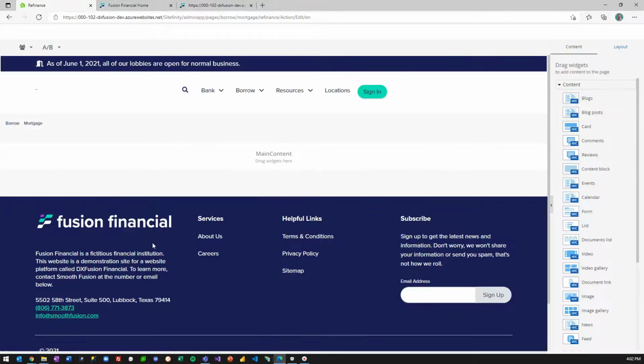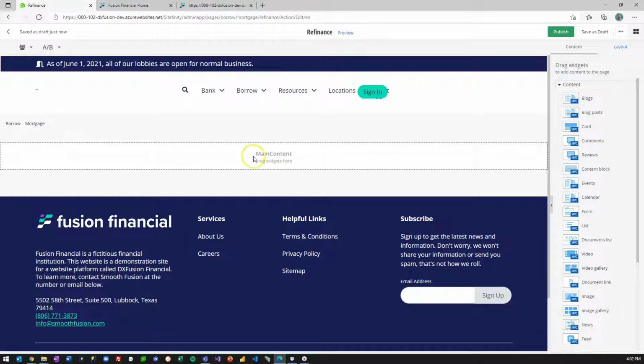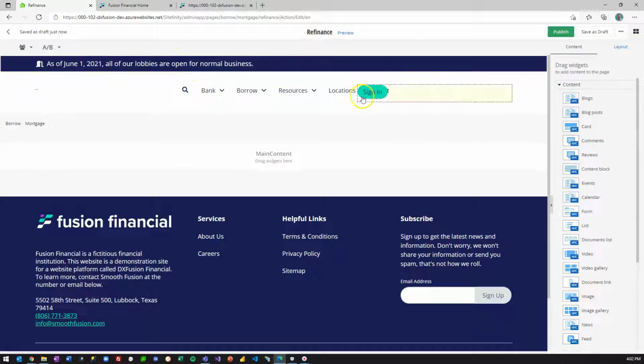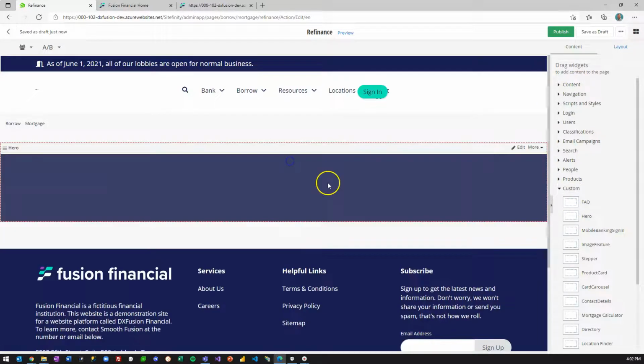Once I've selected the subpage, the empty page will be created, and you'll see that I've got a place to drag content. I've also got the standard sort of alert and navigation and footer. So it's a nice visual representation of what the page is going to look like. First thing I want to add to the main content area is a hero widget. And the hero is that large image that shows up at the top of the page.